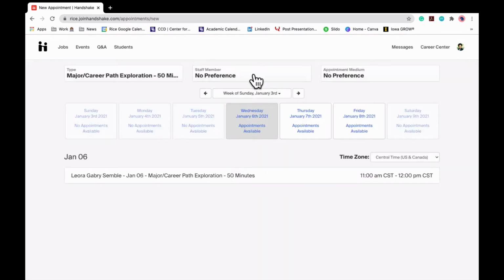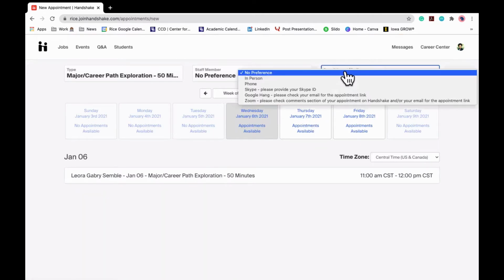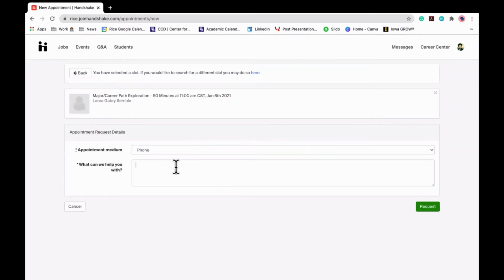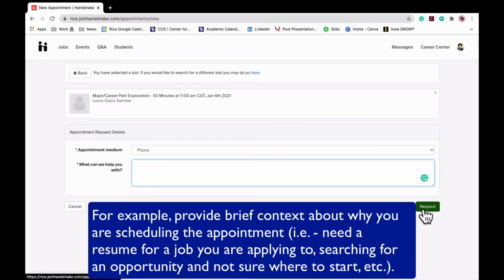If you have no preference for a staff member, you can choose the first available time slot or choose any open window. And you can also choose the type of appointment medium that meets your preferences. And then be sure to indicate in the notes what kind of assistance you're looking to gain with that counselor for that meeting. And then you'll click the request button and that counselor will receive that appointment request and then just await approval.